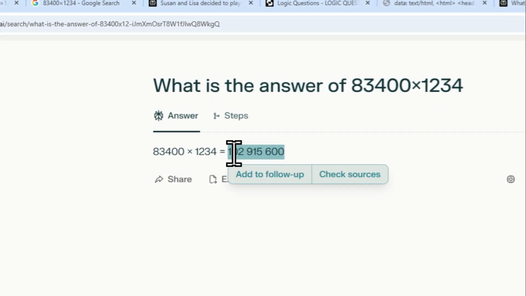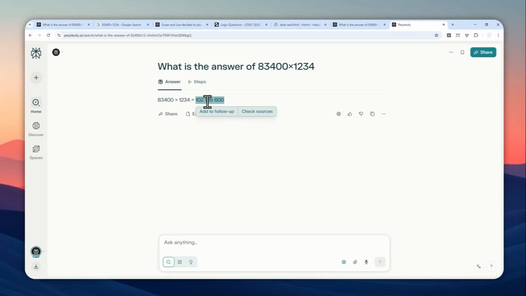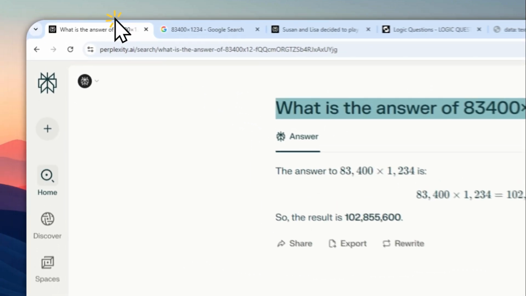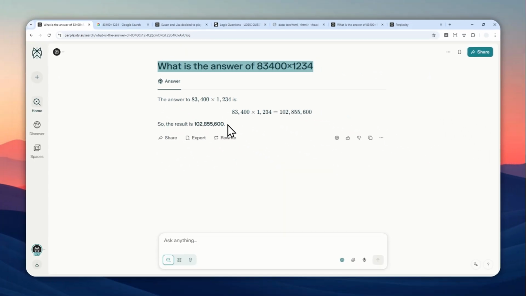Finally, this is the answer: 102,915,600. So that's definitely a much more accurate answer than this one. So those are the two techniques that you can try to force AI in Perplexity to be more accurate at giving you a logic or math problem answer.